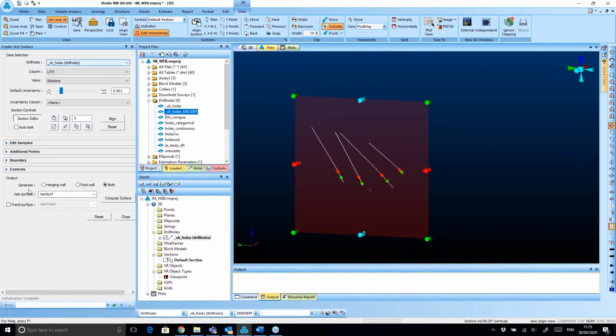There's an option to generate the wireframe, creating only the hanging wall wireframe, right? Only the surface of the hanging wall, the surface of the foot wall, and also I can generate both. That means the wireframe would be a closed volume wireframe. Now, if I click compute surface, then within a few seconds, the system automatically generates the wireframe.